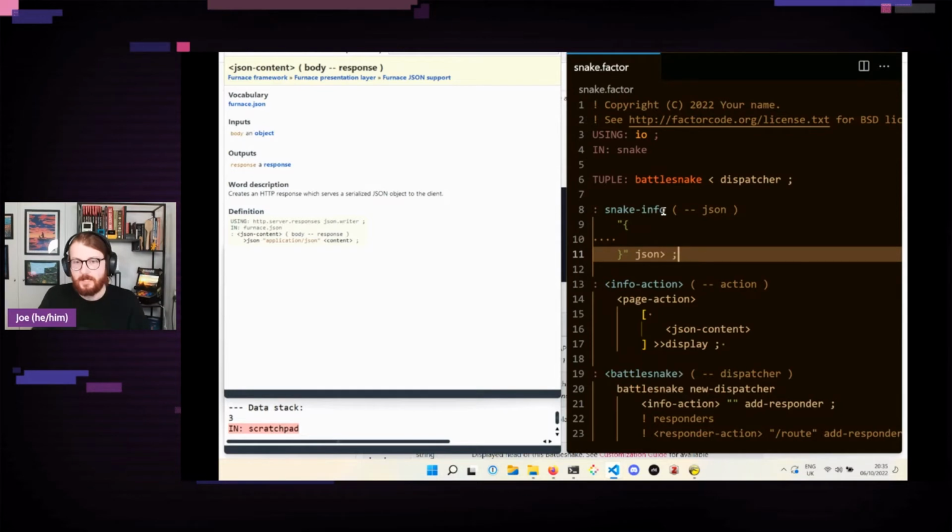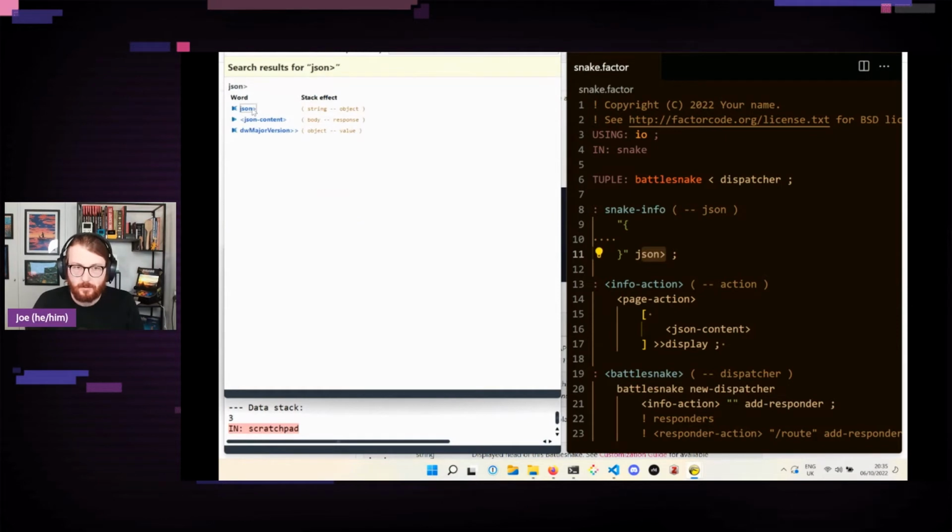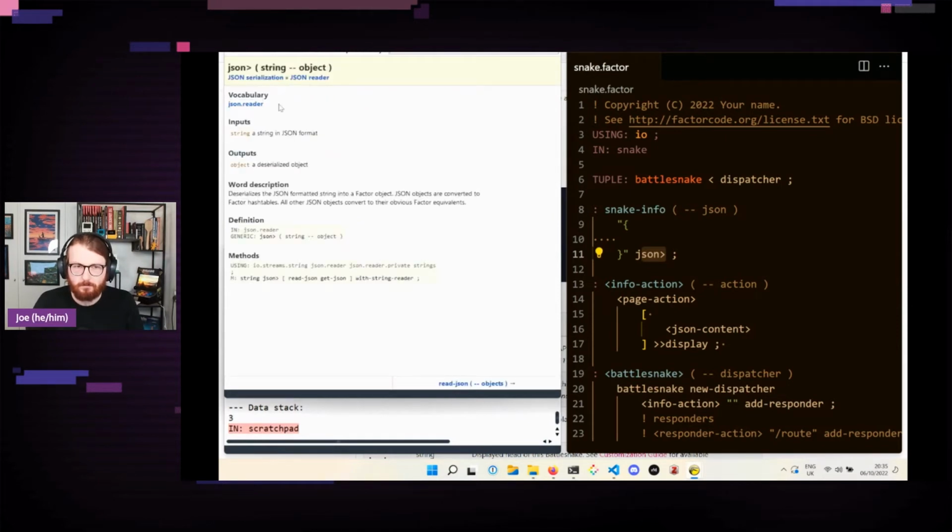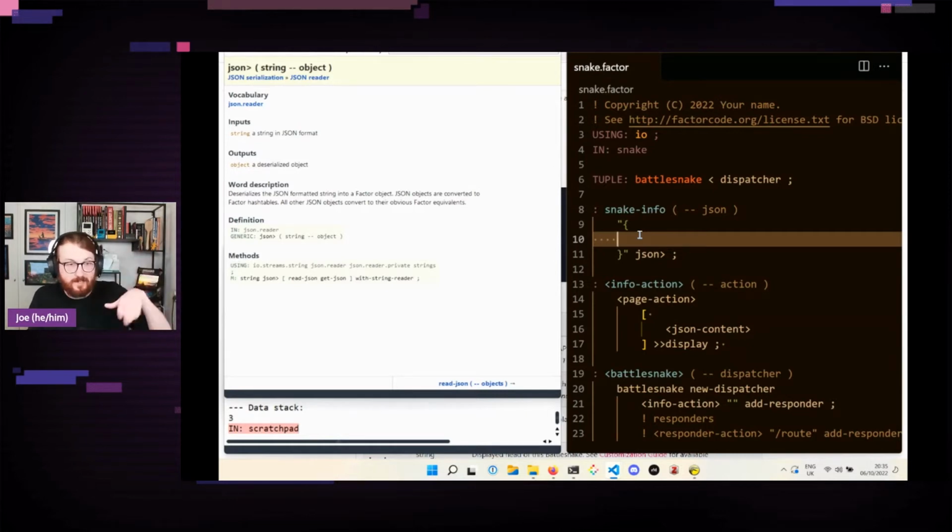So we do that with JSON angle brackets, which is the reader, because it's reading a string and outputting JSON. Why is that the reader and not the writer? I guess it's an arbitrary direction. So JSON angle brackets is the JSON reader that reads in a string and outputs a JSON object.